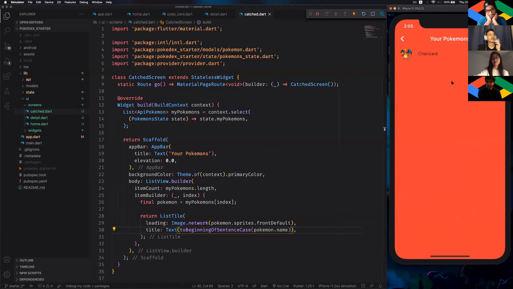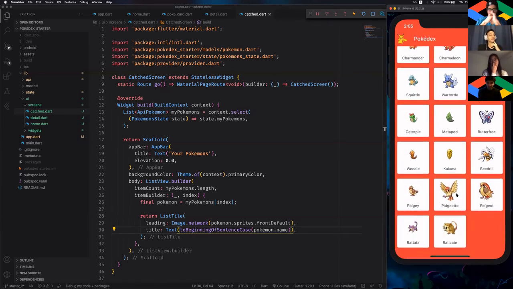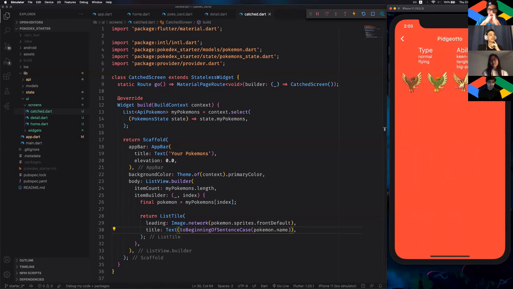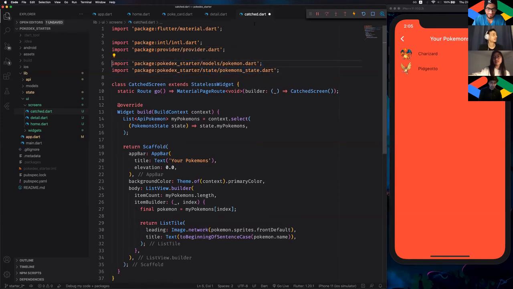And that's basically how you state manage your app. If you go to, I don't know, Pidgeotto maybe, you can catch it, and then you go to the catch page, and you see now you have a Charizard, now you have a Pidgeotto, and now you can be like Ash and go catching all the Pokemons you want, basically. So if you have any questions, or if you want me to explain another part, you can talk right now.